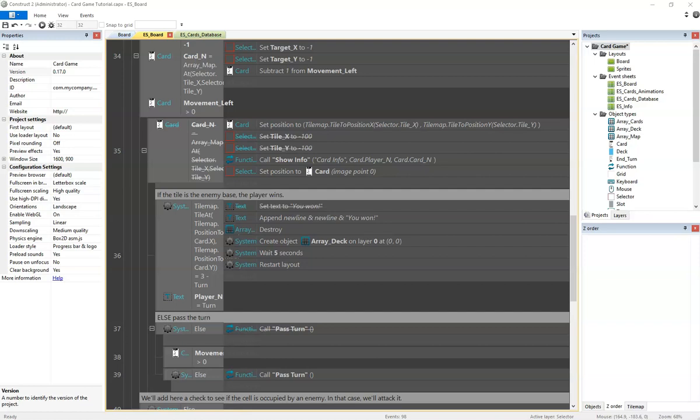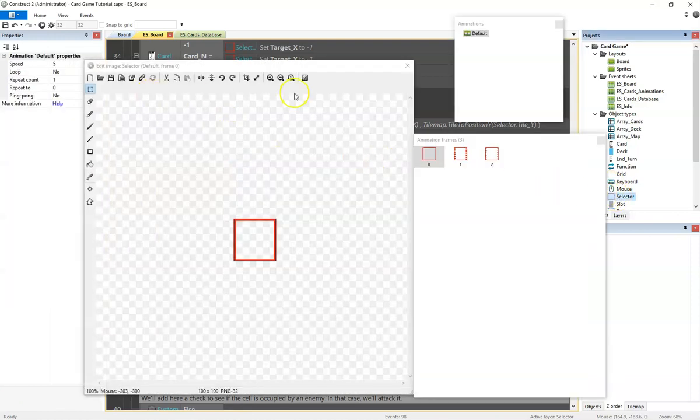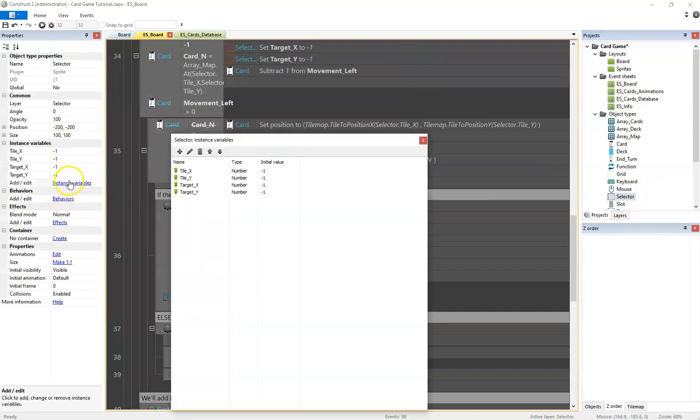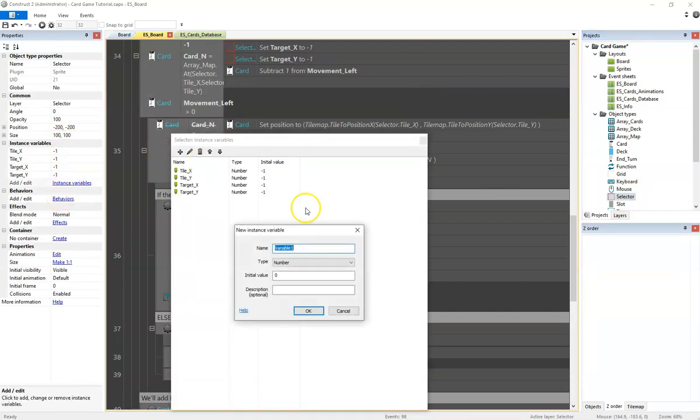Another thing we have to do is create an instance variable for the selector. We call it card_number, and we give it an initial value of -1, and then we put a comment: card that is currently performing an action.